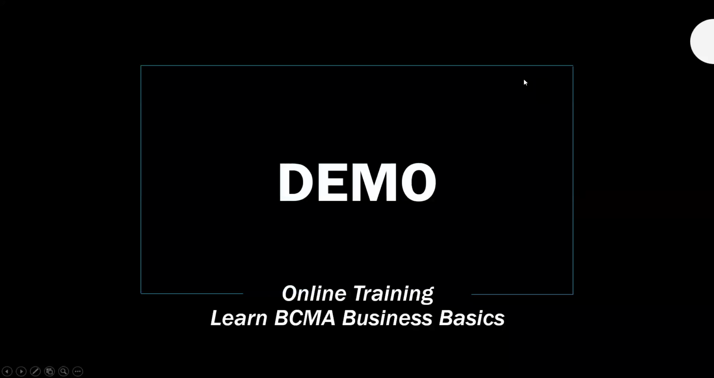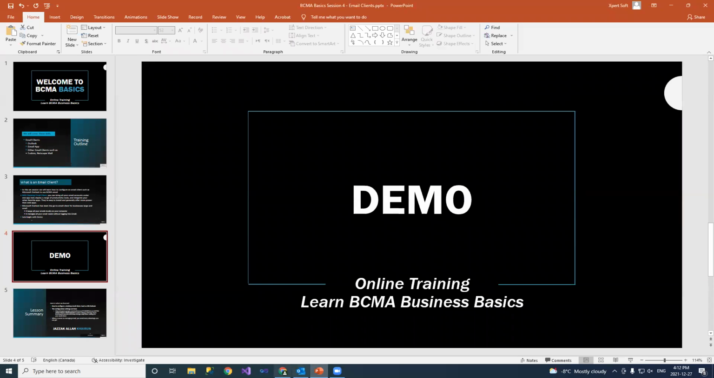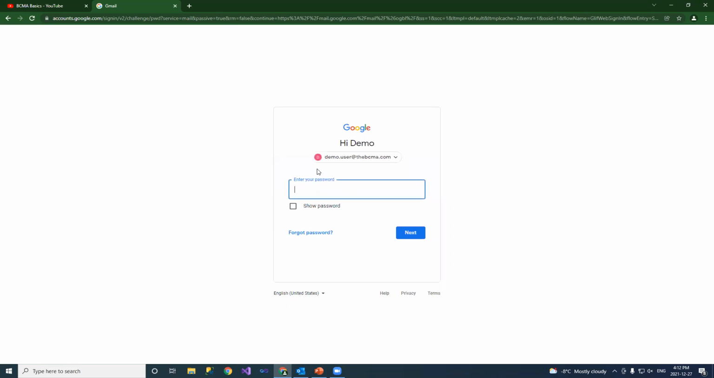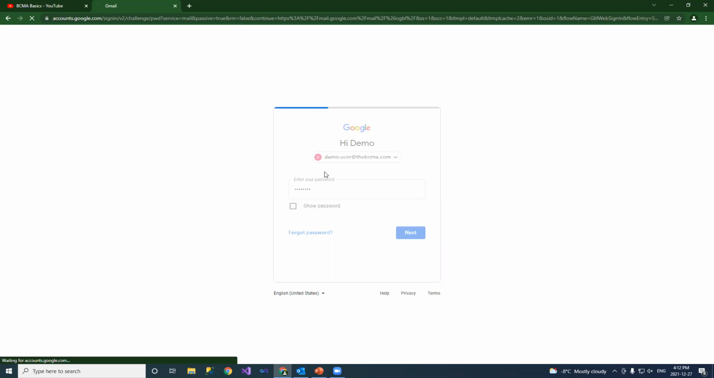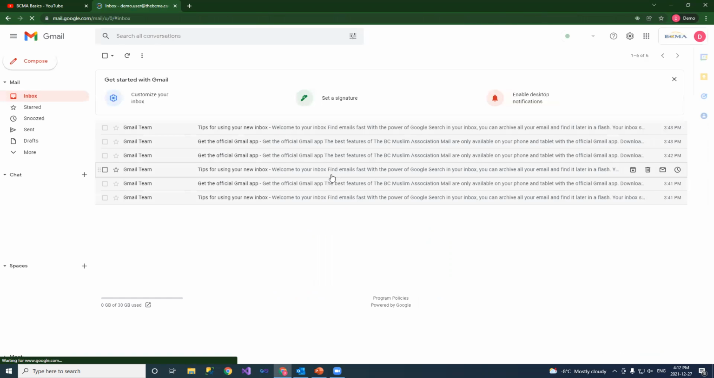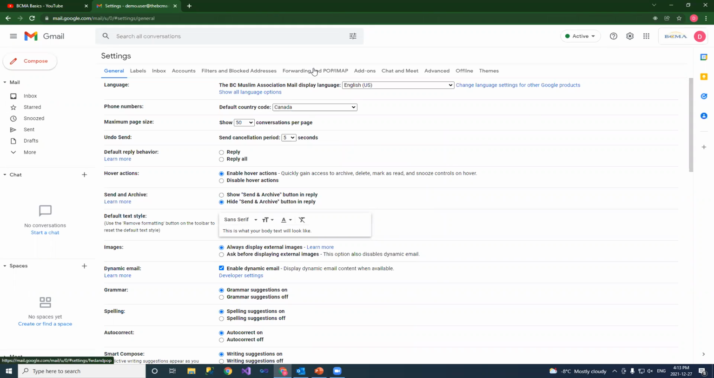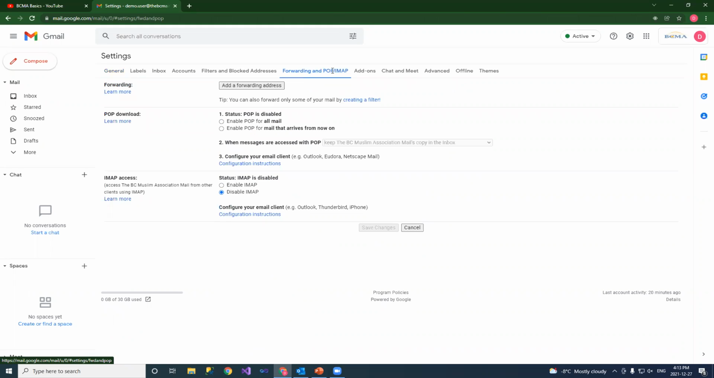So let's quickly do the demo. For that, first of all, we go to our Gmail account and we log on. I am using the demo user, and you will be logging in with your own BCMA email account. So here, once I log on, the first thing I need to do is go into settings and click on all settings. And then in here, I am going to go to forwarding and POP/IMAP email options.